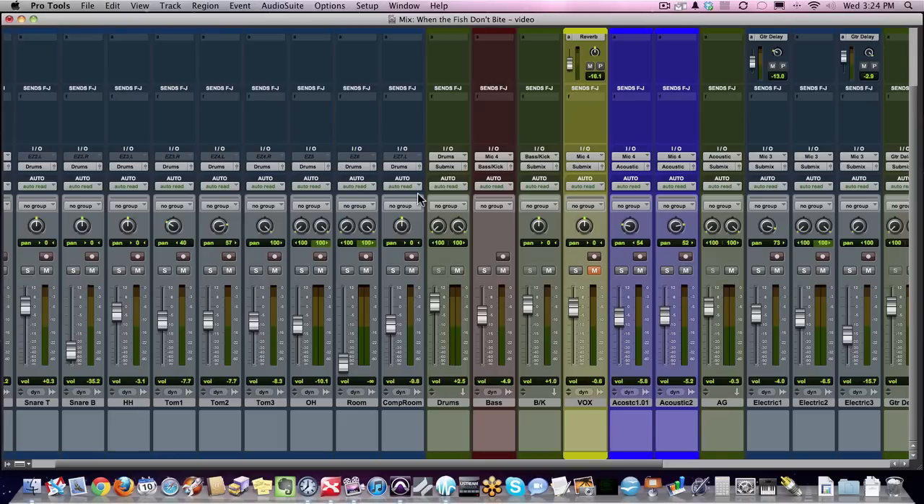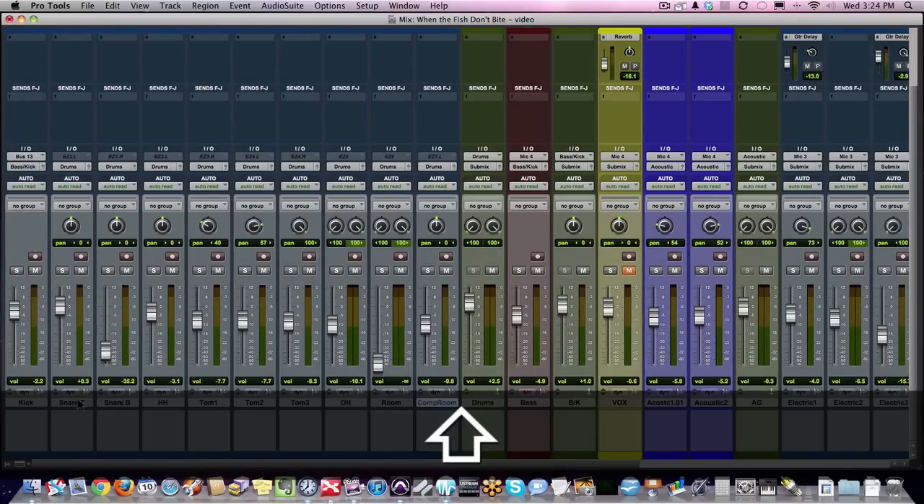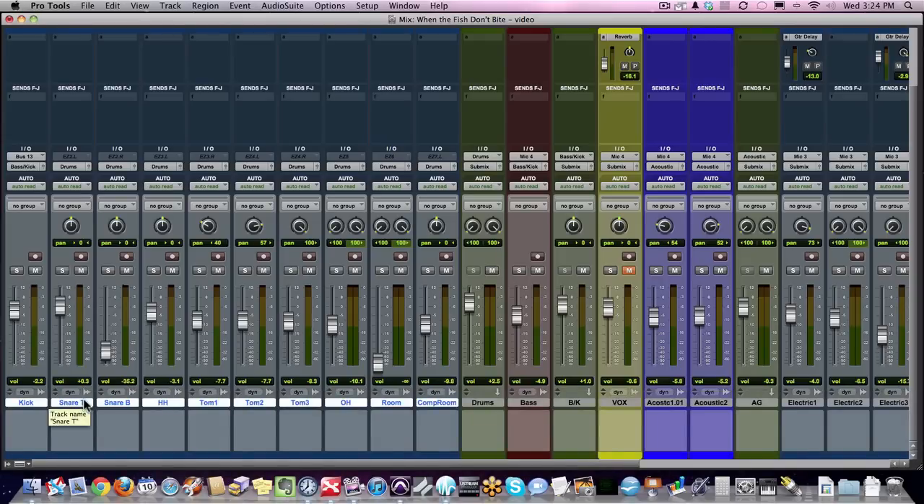And first off, let me just explain what a subgroup is. You may be using subgroups, you may have never even thought about using them. A subgroup is essentially taking a group of tracks, for example, a drum kit, where there's 8 to 10 to 12, even 14 tracks, and not necessarily grouping them, it's actually sending them to a dedicated fader and summing all of those together. So I've done that in this mix here.